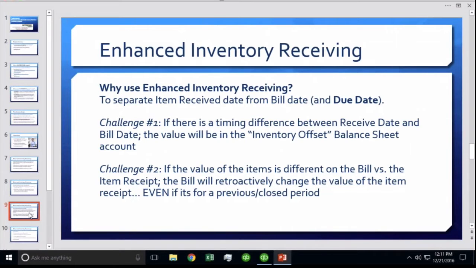Now, the second challenge is if the item receipt has a particular value and then the bill changes that value. In other words, when we received the items, we weren't 100% sure how much we were going to pay for them. But once we got the bill, we knew for sure how much the vendor was charging us. If that value gets changed in the bill, it will retroactively go back to the item receipt, even though it's a separate transaction. It will go back and change the value of the items in that item receipt. Now, that generally sounds okay, like it makes sense, no problem.